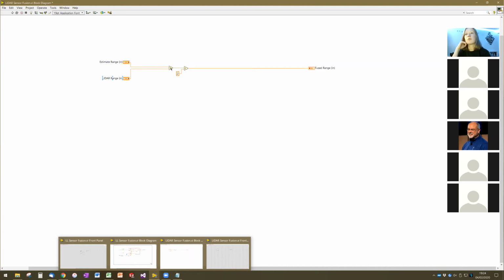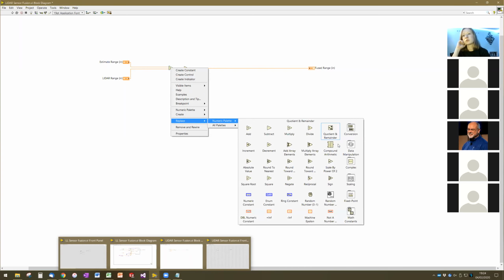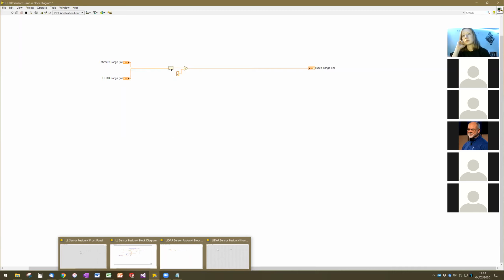So if we took, I'll show you a better way to do it in a second, but just to sort of explain things. If I replace this with this block here, it's called a compound arithmetic. It allows us to add more than 2 things together at once, which is kind of nice. It's just a convenient way. They're all just being added together.